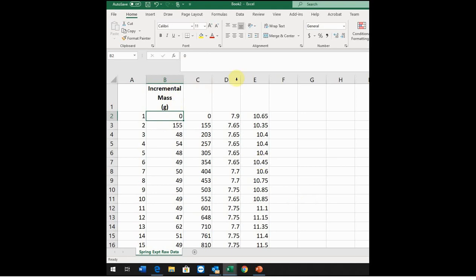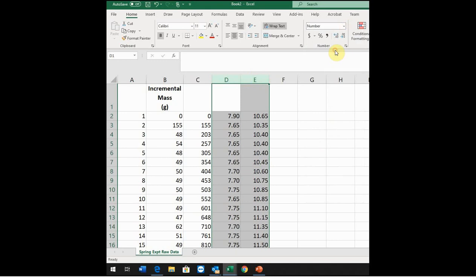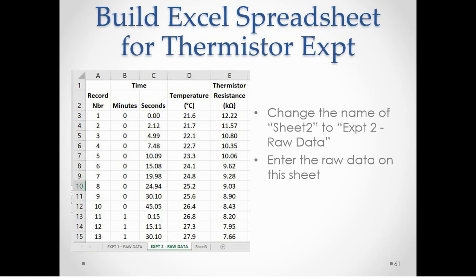And then the third item that's very important, you'll notice that they don't have the same number of digits after the decimal point. That's very unprofessional looking. So when you're trying to get something that's going to look neat and professional, you want to change it so that all the data in that column that all have the same units, have the same number of digits after the decimal point.